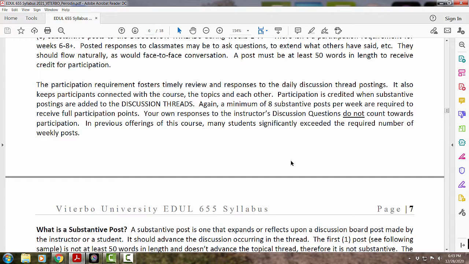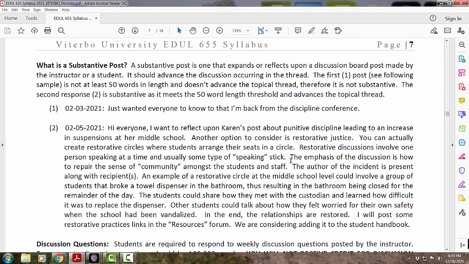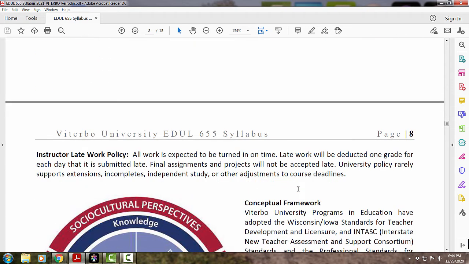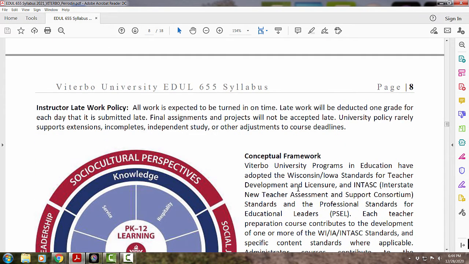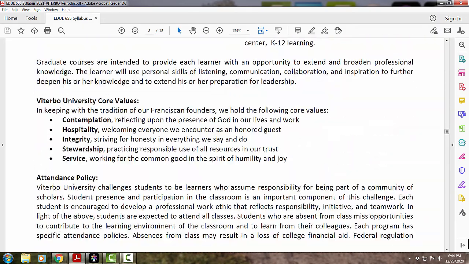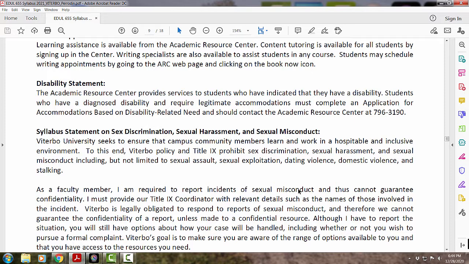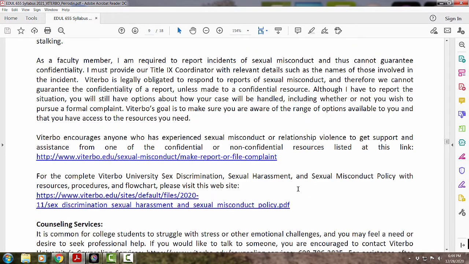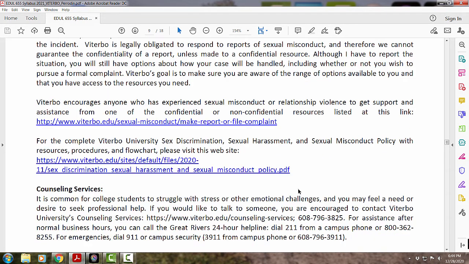Grading scale. We talked about making those 8 posts. So just some examples. You'll see these right away as I start responding, as other people start responding. So you'll just follow that format. So again, read through the entire syllabus, do your due diligence with that.